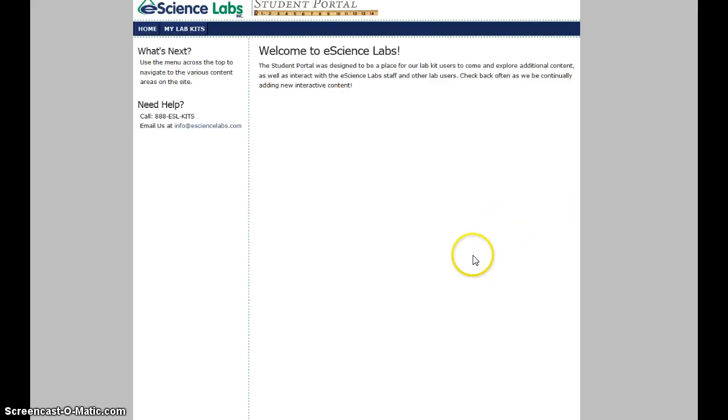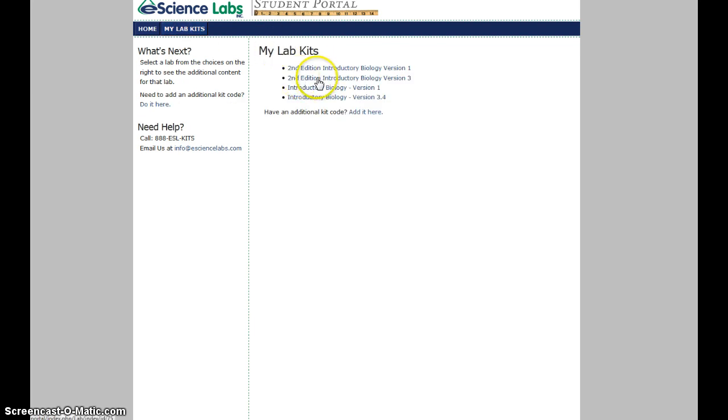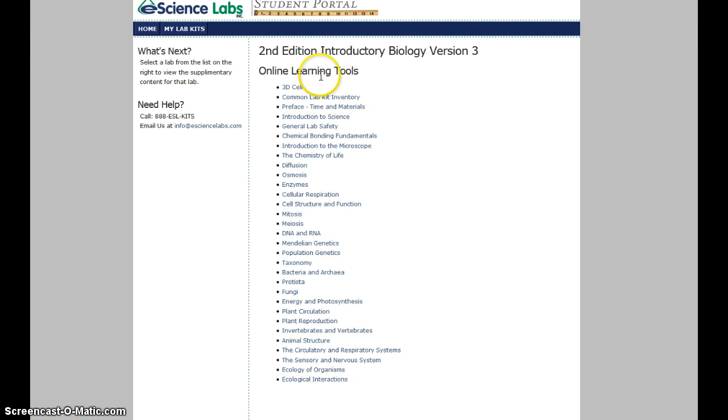I'd like to discuss the next lab for this semester, and I have logged into the eScience Labs webpage, and I want to look at my lab kit. This is the one we're using for this course, and here is the table of contents. The lab I'm going to talk about today is Chemical Bonding Fundamentals. This is the title for your lab, and this is Lab 2. So the title of your lab should say something like Lab 2, Chemical Bonding Fundamentals.